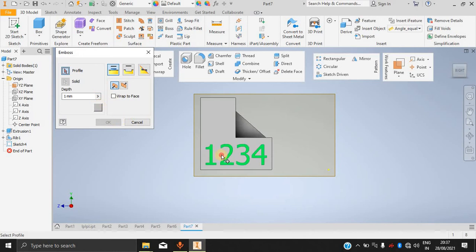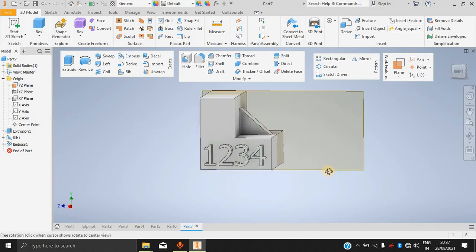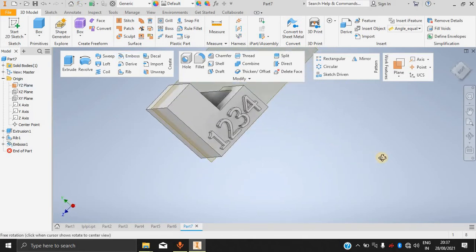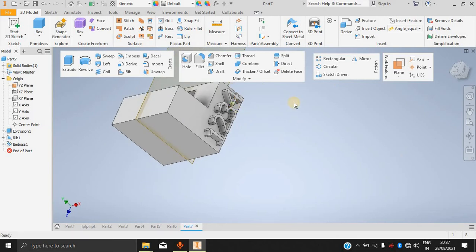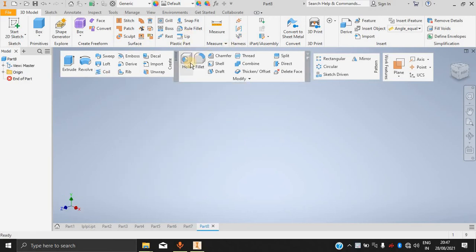Now if I click on emboss, select the profile, this is the profile. Yeah, 1 mm. Click on OK, and now you can see embossing looks nice on this part over here. Okay, so this is emboss. So now we have finished sweep, loft, rib, emboss, coil.